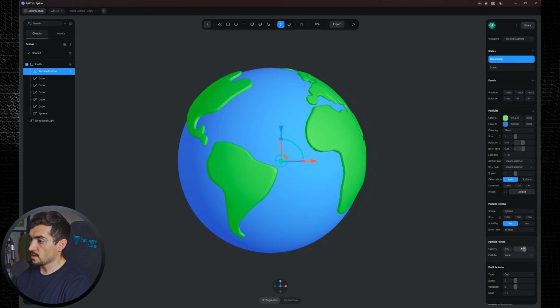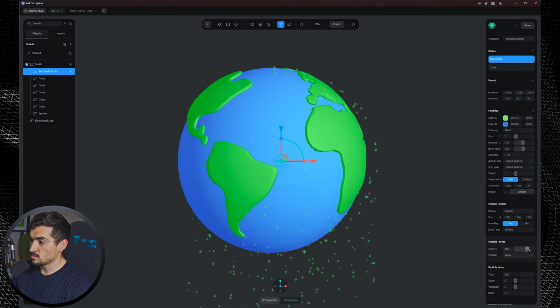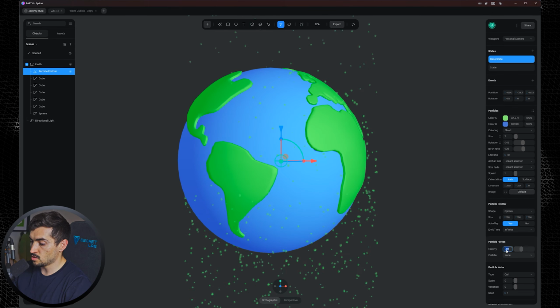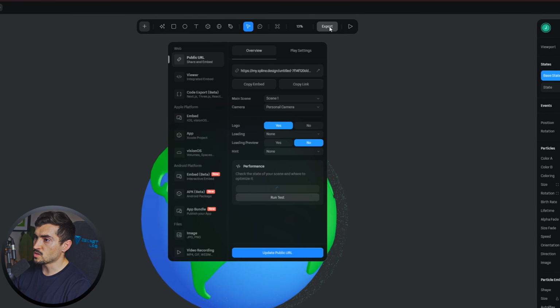And then you can also play around with gravity. So if you put gravity up, it will either fall down like this, or you can do one where it goes up like that. So just play around and change the size, which is pretty cool. Once you're done, you just click export, and then you just copy the link.